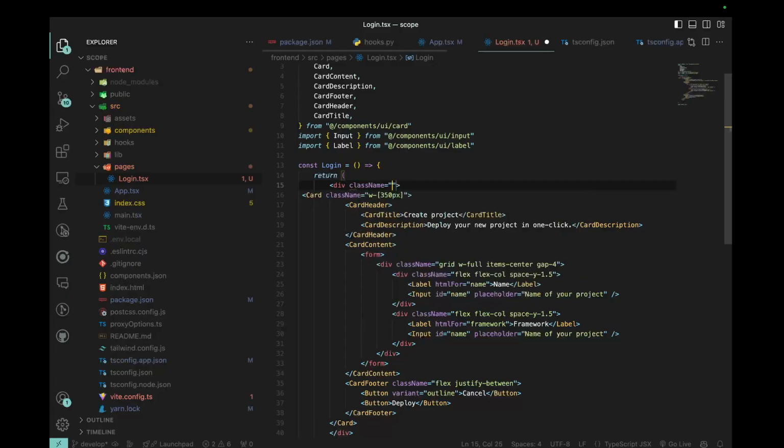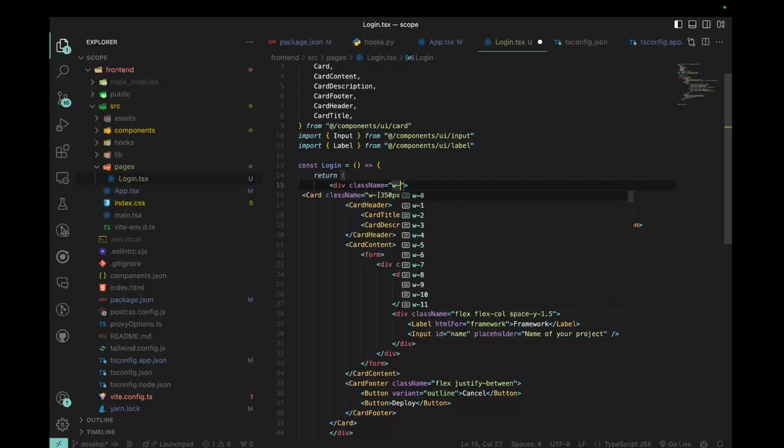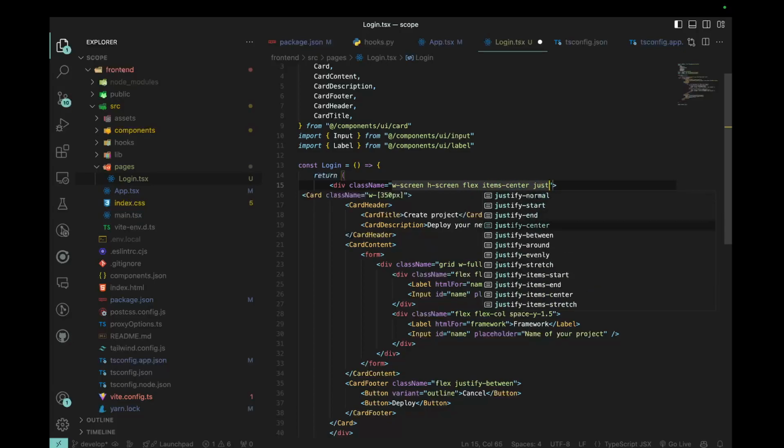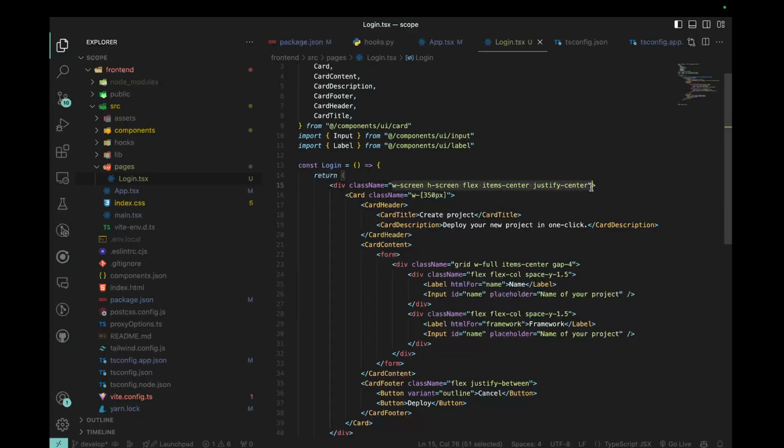And let's say that we give it a class name of width screen, height screen. And we need to center align it. So we say flex items center justify center. This is Tailwind. Tailwind is nothing but class names, right? And if you have the Tailwind plugin installed on VS Code, you can hover over and see what the actual CSS is for a particular class name, right?